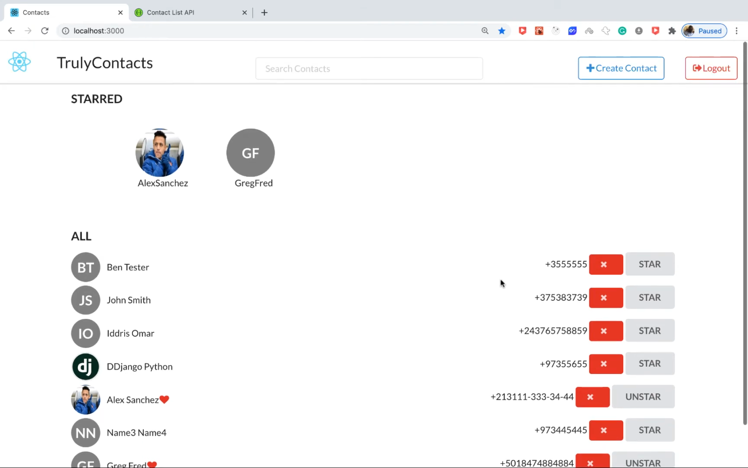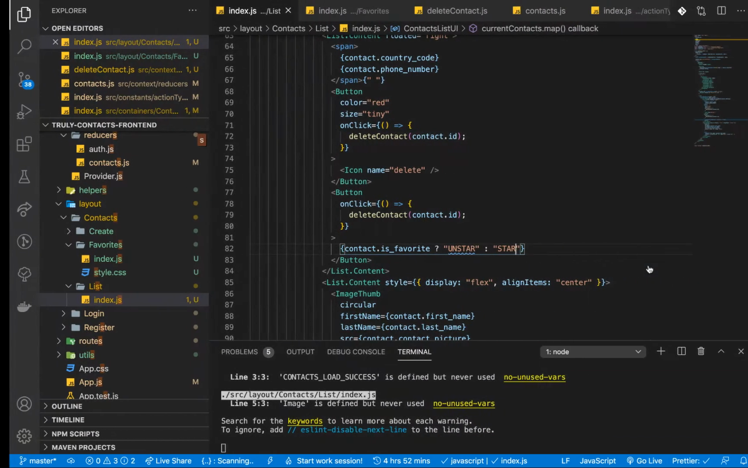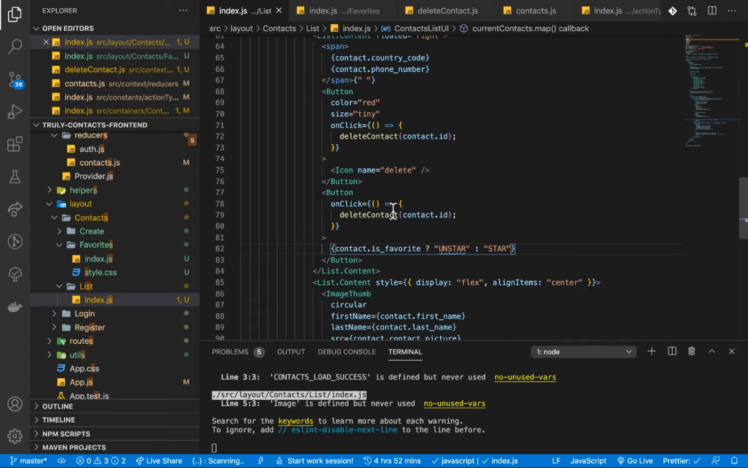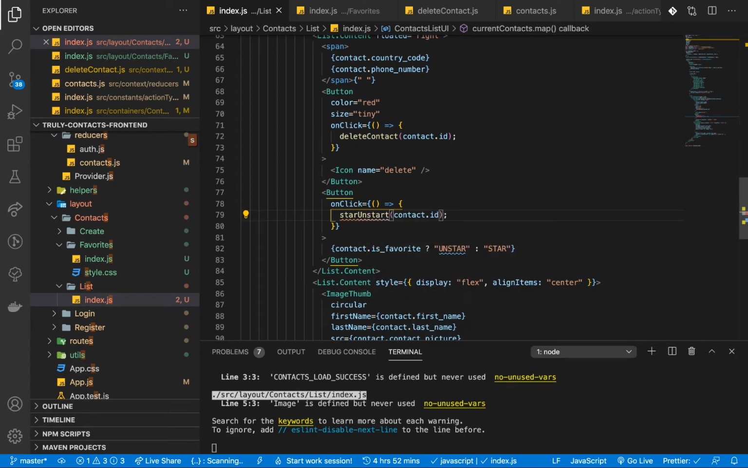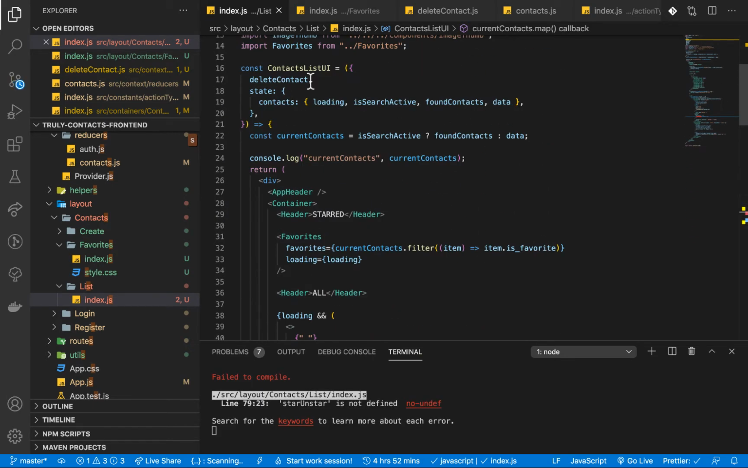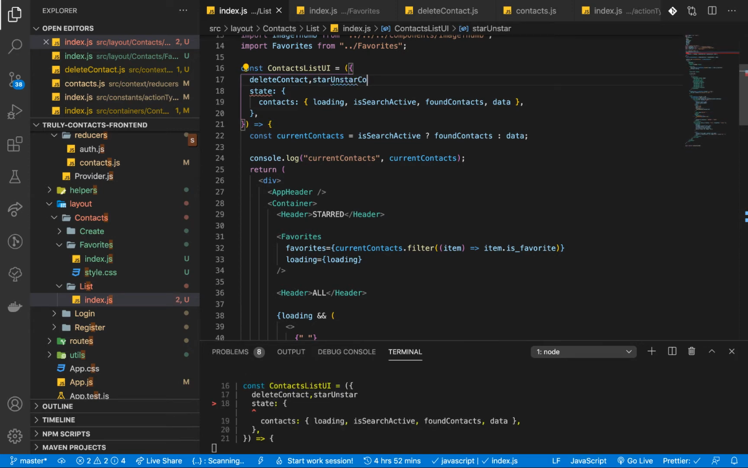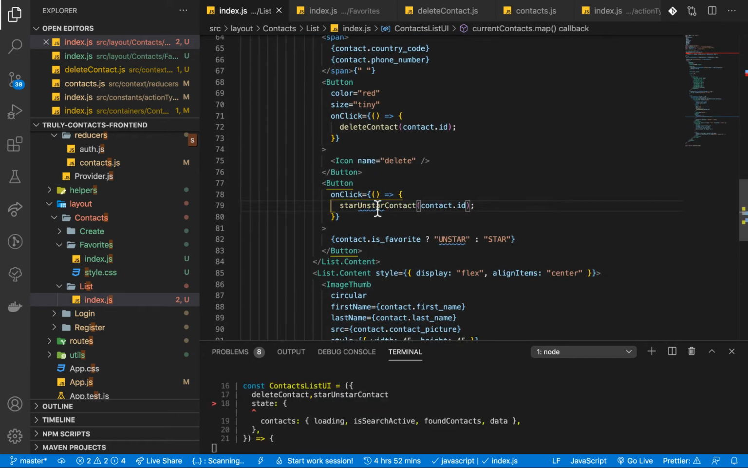So let's now handle this. When you click here, we want to add this red on this one. For now it's actually deleting. So instead of deleting item, we are going to be calling one called star and unstar, because we're going to be doing different things depending on the current status. So let's create this. We are going to be passing it like we did for the contact. We may also add contact on it, so it makes more sense. So that's going to be starAndUnstarContact. Then we give the contact ID.